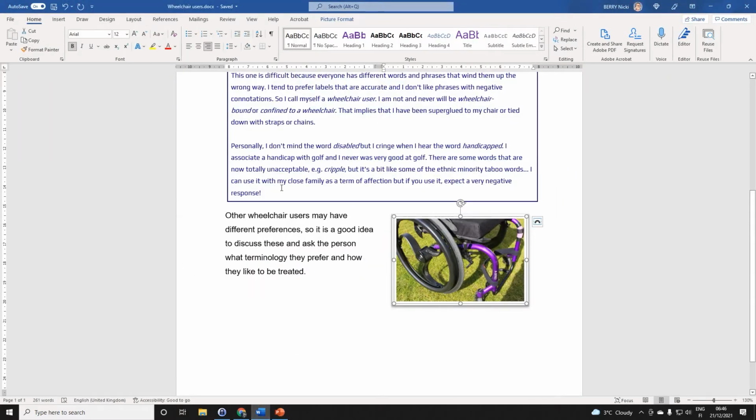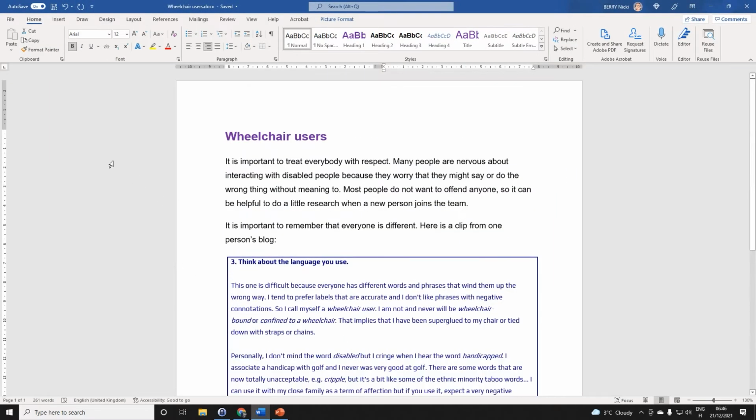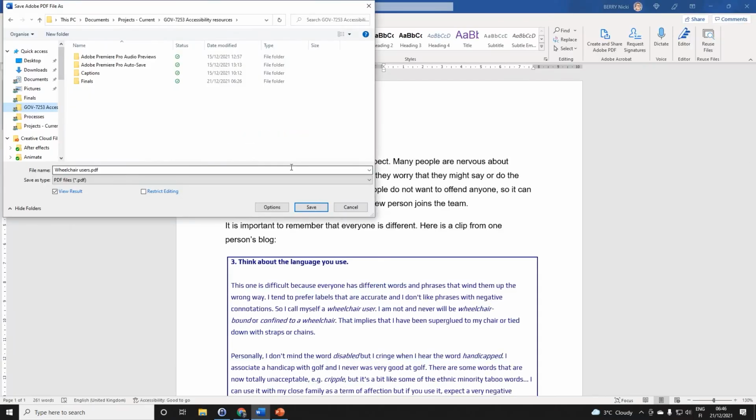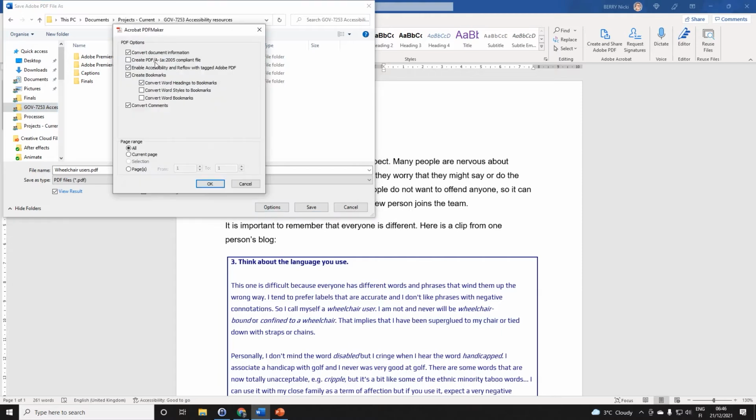So let's go back to the Word document now and turn it into a PDF. I'm going to go to File and Save as Adobe PDF. This brings up a Save dialog box. Before clicking Save, I'm going to click on Options. This is extremely important.